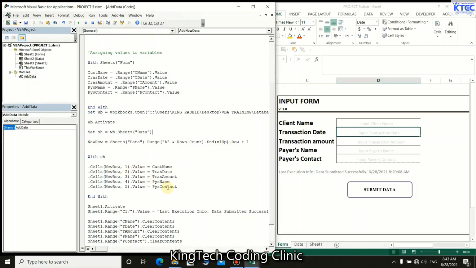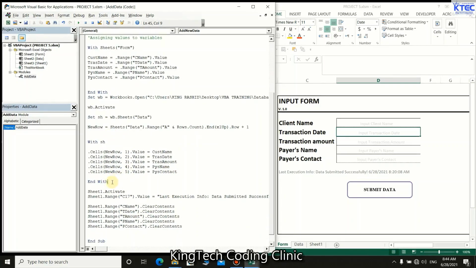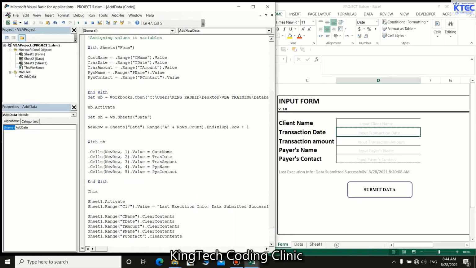Now after writing to it, the next line of action, like I said, is that we need to activate the workbook we are using now. So we say ThisWorkbook. When we say ThisWorkbook, it means the workbook in which we are working now, not our external one. We've already declared the one we created outside as WB. If I wanted to refer to that, I would have used WB. But the moment you say ThisWorkbook, it means the workbook which we are using. So we say ThisWorkbook dot Activate.